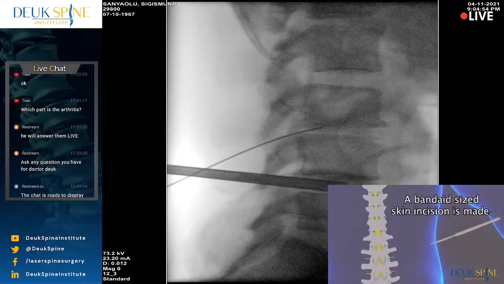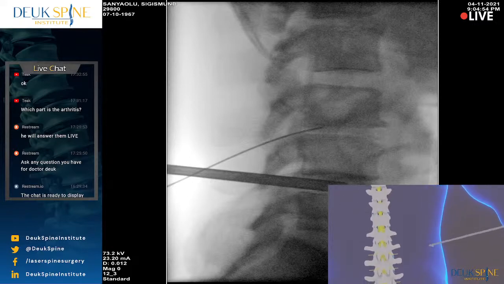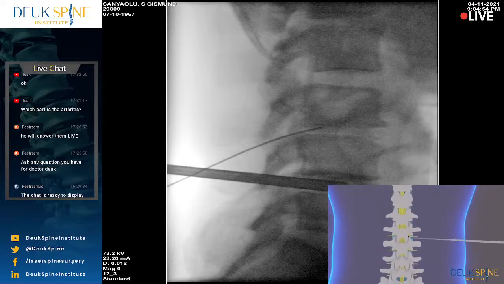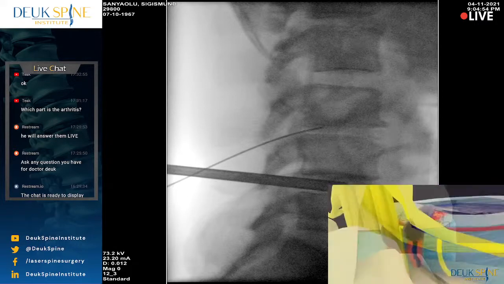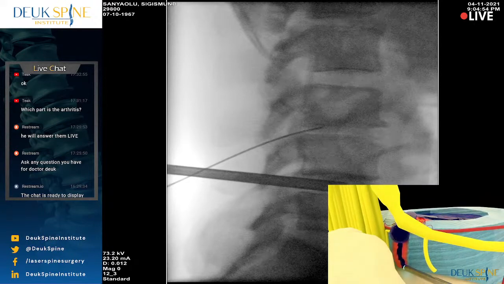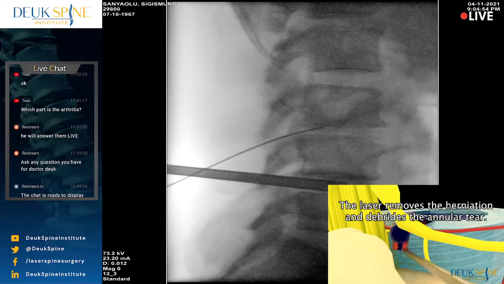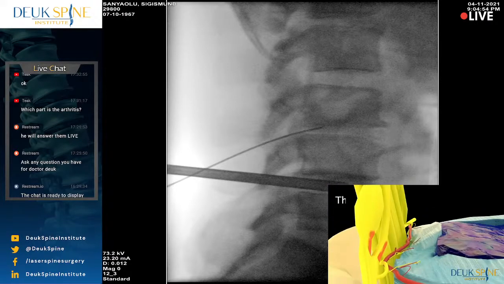A Band-Aid-sized skin incision is made. A small tube is inserted without damaging the bone or soft tissues. The laser removes the herniation and debrides the annular tear. The annular tear heals on its own.